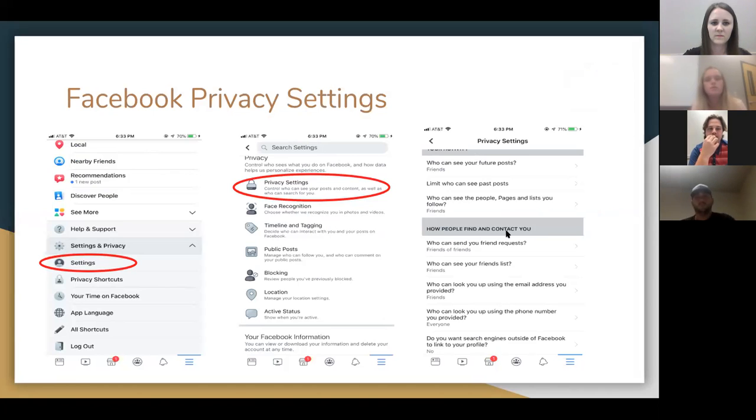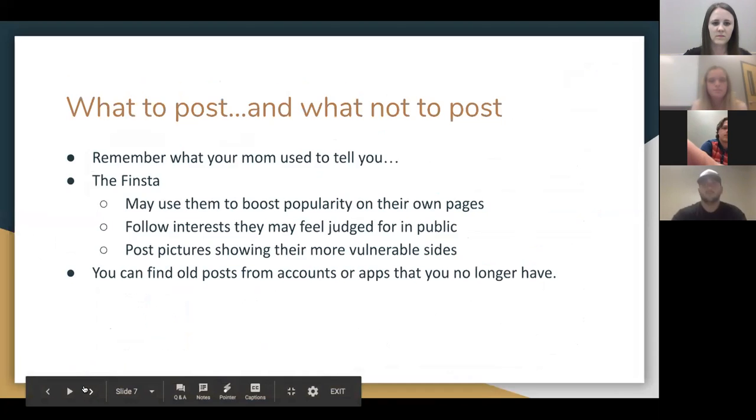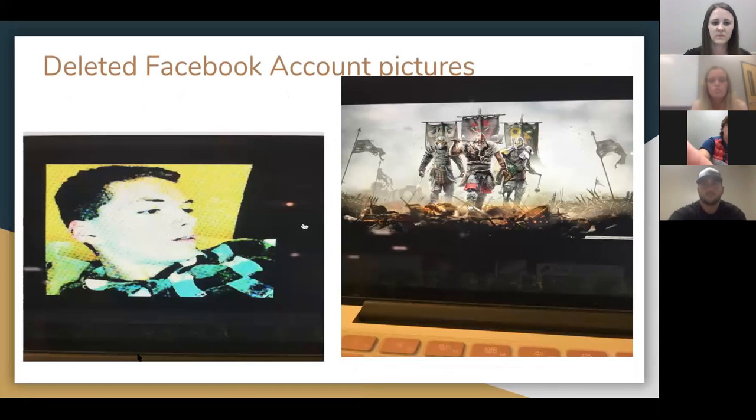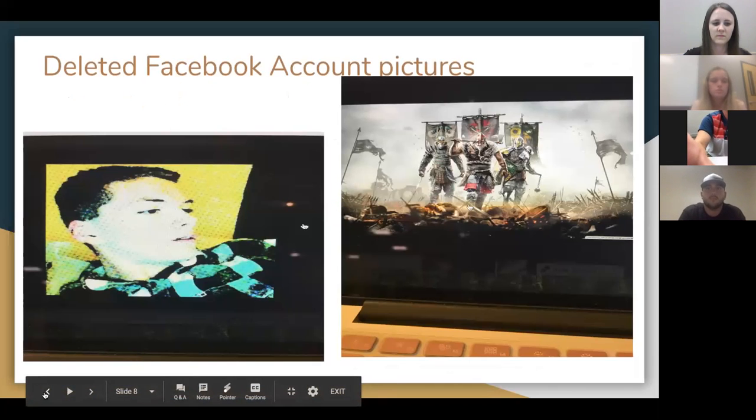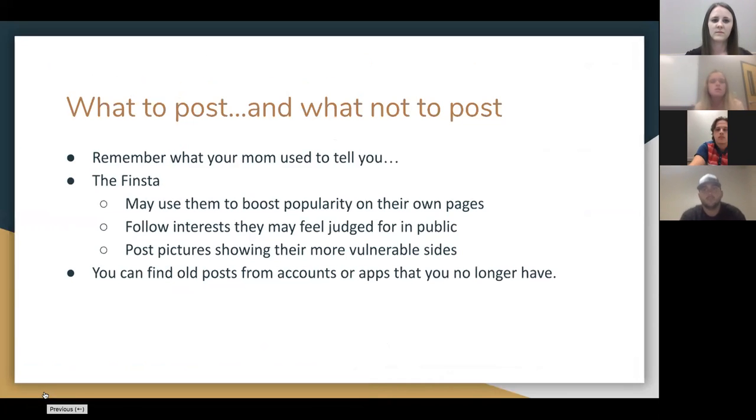Okay, so I'm going to talk a little bit about what to post and what you probably shouldn't post. Something that I was always told growing up, from my mom specifically, was never post online what you wouldn't write on the back of a postcard and put in the mail. In essence, just watch what you're doing. If you don't want the whole world knowing what you're posting about or the things that you do, you probably shouldn't put it online.